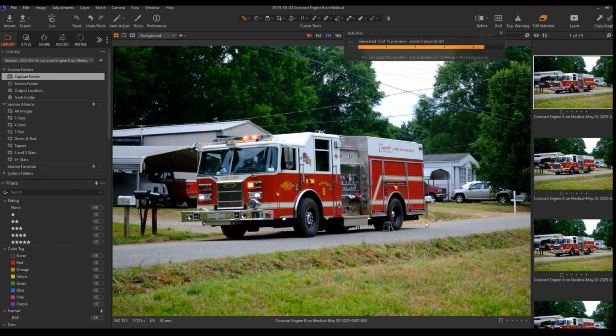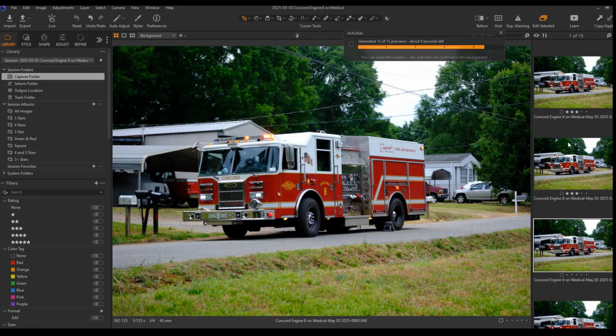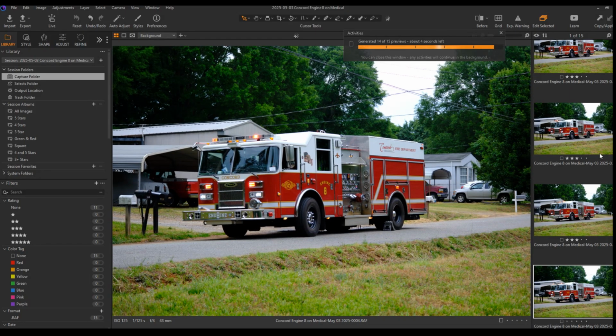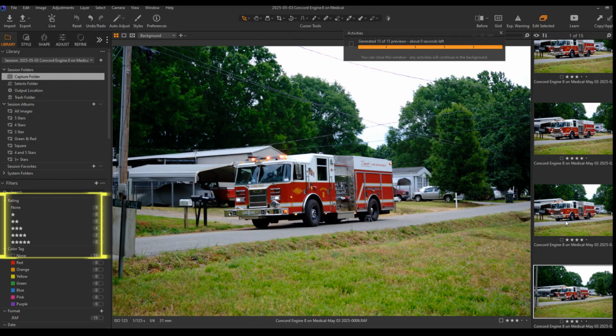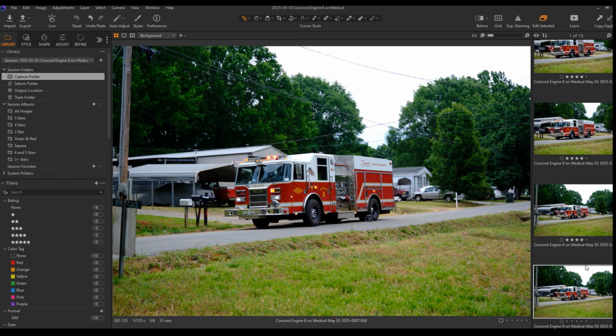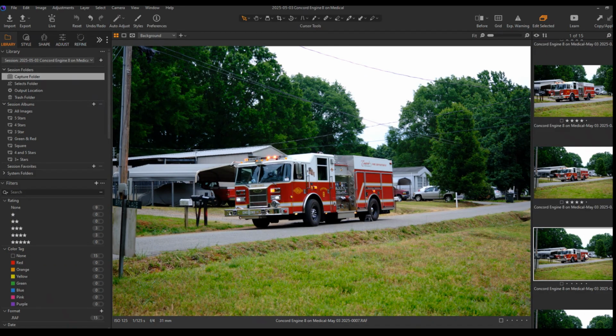Once I have them in the session, again, the nice thing is Capture One allows you to use the ratings, the star ratings, and the color ratings, and I do use those. You can also use the folders. However, I don't use those as much as I used to. But again, the idea is you could take your favorites and put them in the select folder, and then you're just working with them.